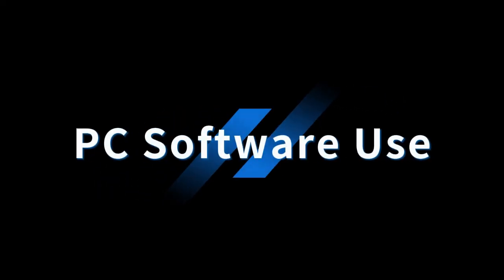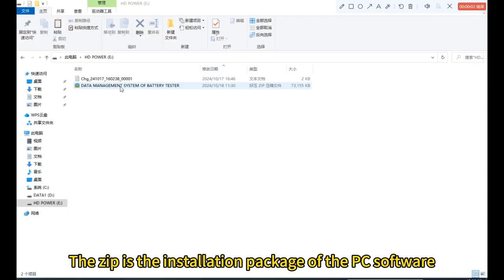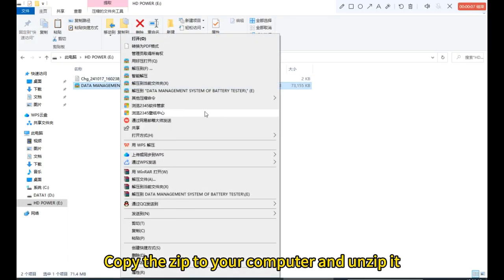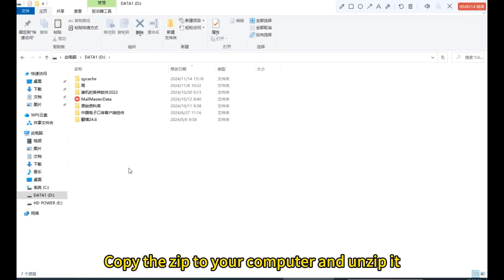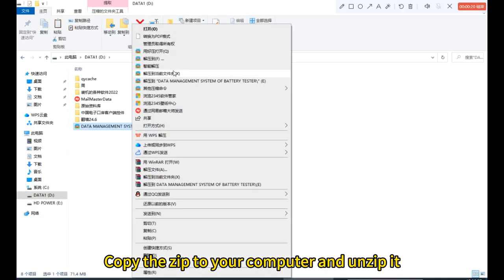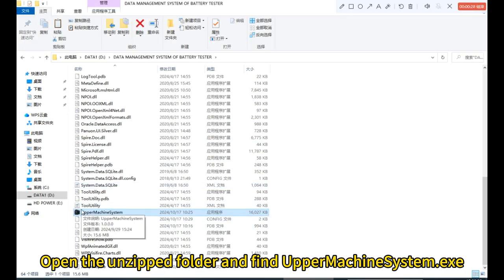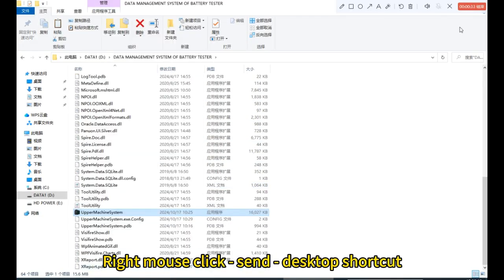PC software use. The zip is the installation package of the PC software. The TXT file is the data exported from the device. Copy the zip to your computer and unzip it. Open the unzipped folder and find Upper Machine System.exe. Right mouse click, Send to, desktop shortcut.